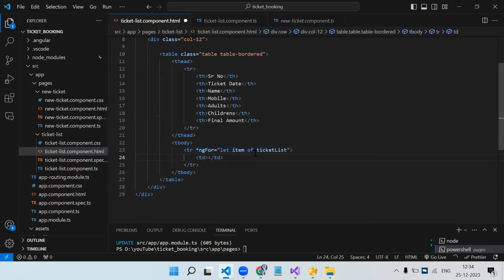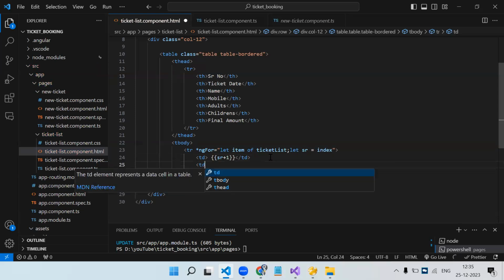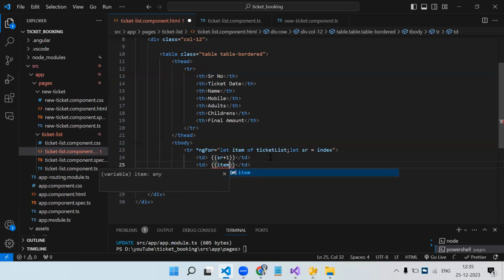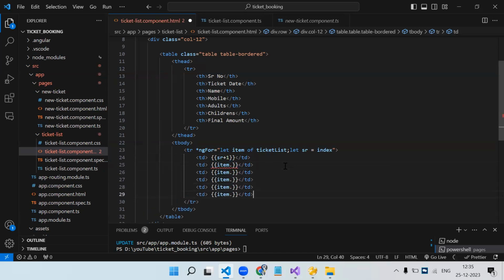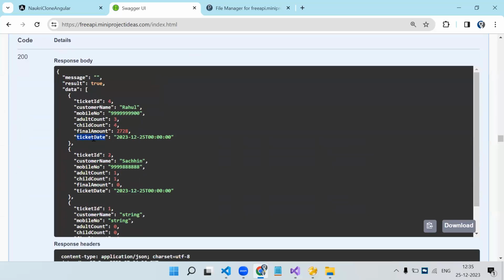So now this variable we have to use over here. TD. We need to show the serial number also, right? So let SR is equal to index, and here we will print the data. So in React we use single interpolation, but here we have double interpolation. So SR plus 1. Then whatever the object data we are going to get, we need to print it over here. So item dot, again, this thing you need to copy paste because this is going to be same, right? So item data, let's check the data, what we are getting, ticket data. This will go over here.